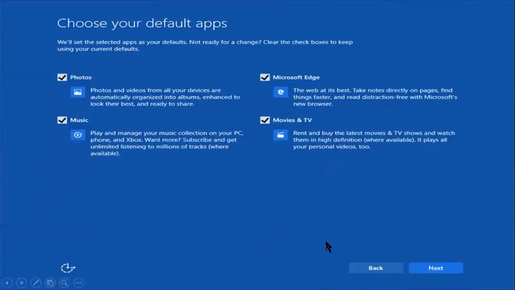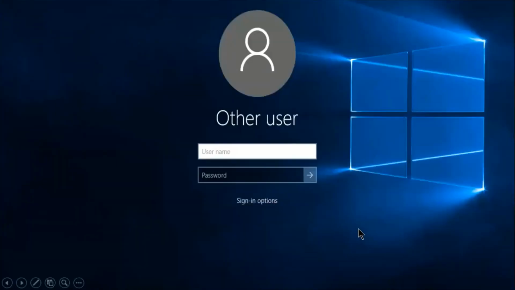After selecting this, you click on next and choose your default apps, for example which apps you normally want to use: photos, music, Microsoft Edge, which is the new browser provided by Windows 10, and the multimedia software called Movies and TV. You have to tick which apps you want to use and customize. After that, you will have a user screen. Here you mention the username and password, and after that you will sign in and enter into Windows 10.